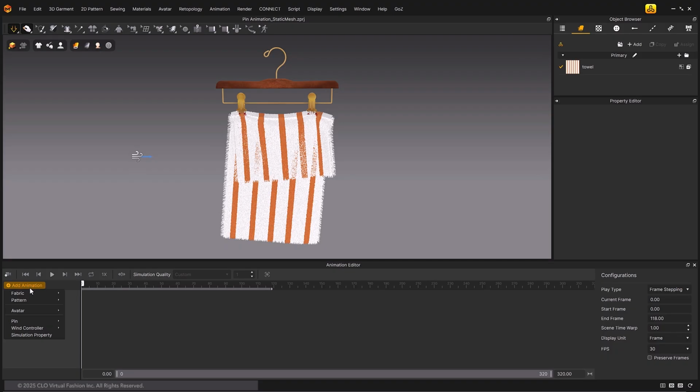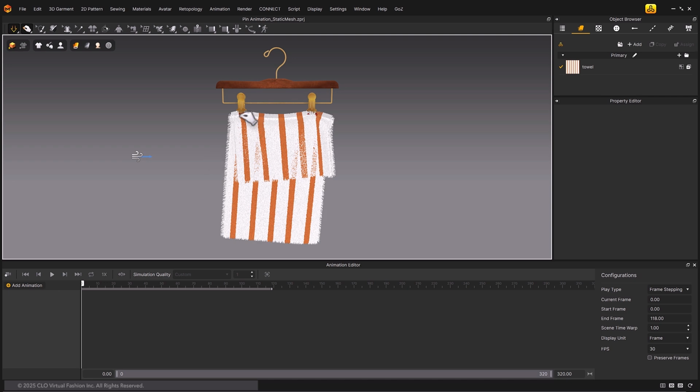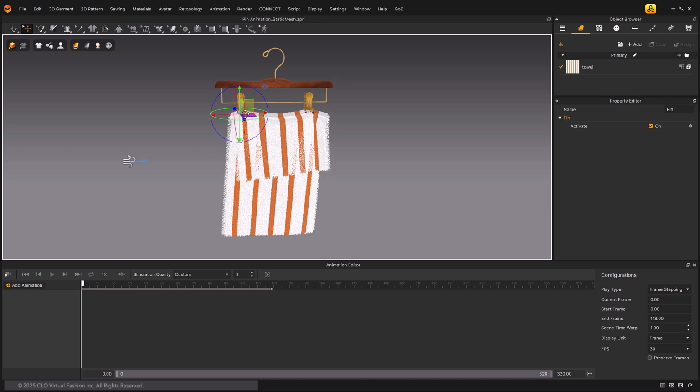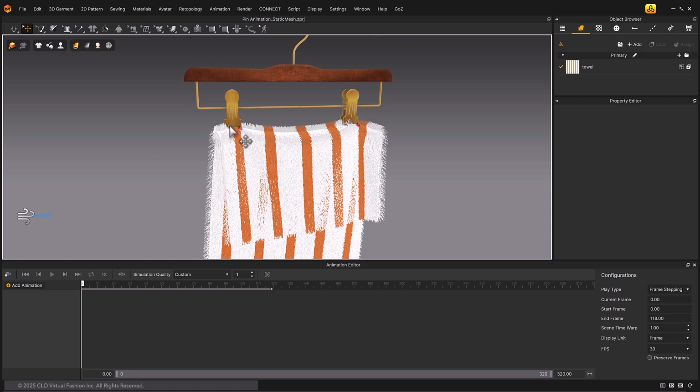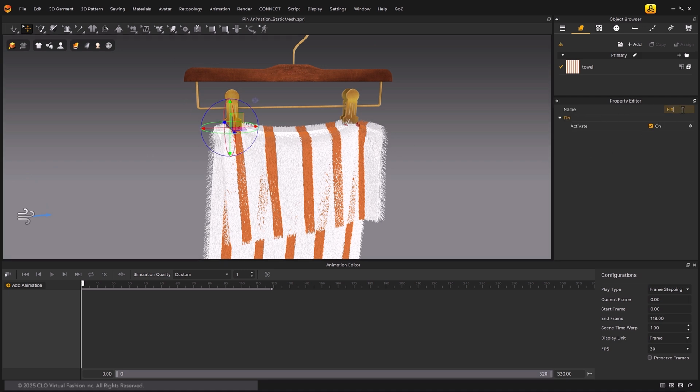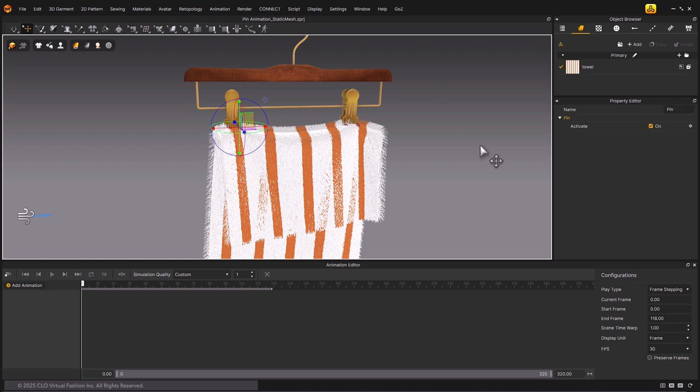Next, click Add Animation at the top of the animation editor, and select Pin. Here you'll see the list of pins you've created. To make the pin animation easier to manage, let's rename each pin to something more recognizable. Click on each pin, then go to the Name section in the Property Editor on the right, and enter the name you want.